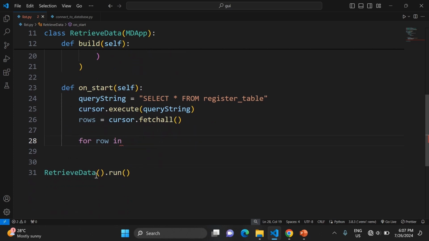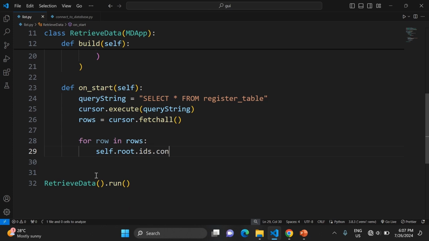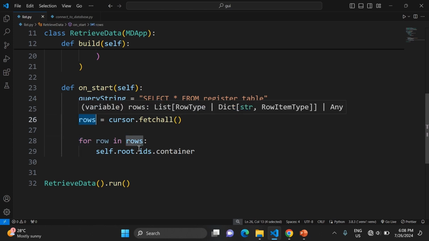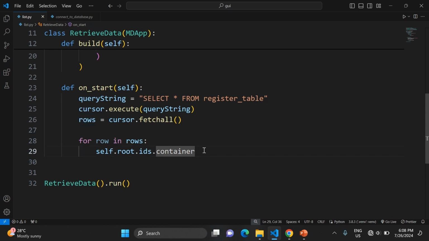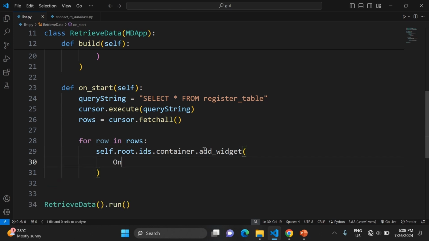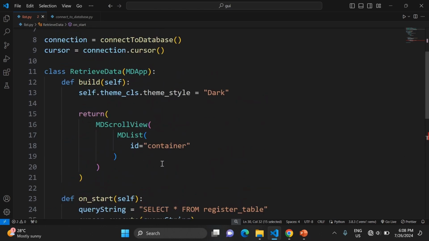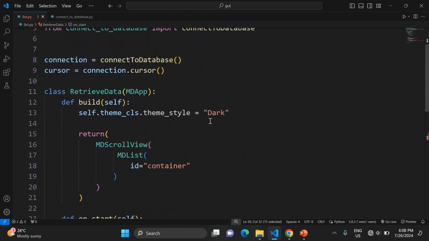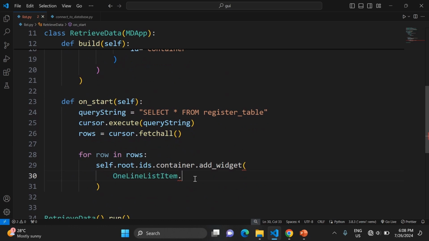So we'll create a for loop. For row in rows, we will say self.root.ids.container. As it iterates, it displays to the container, that is the OneLineListItem that we had. So at every iteration, it displays each one, literally putting them on top of each other like that. So we now see OneLineListItem.